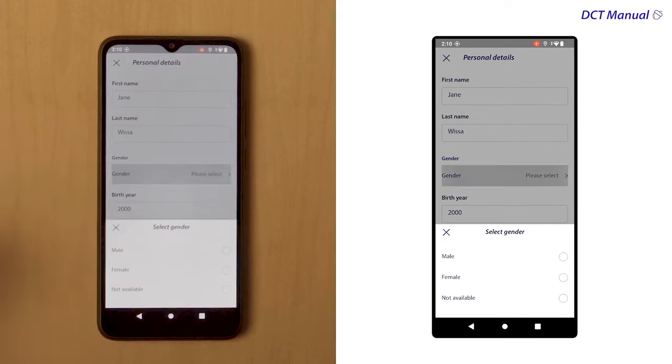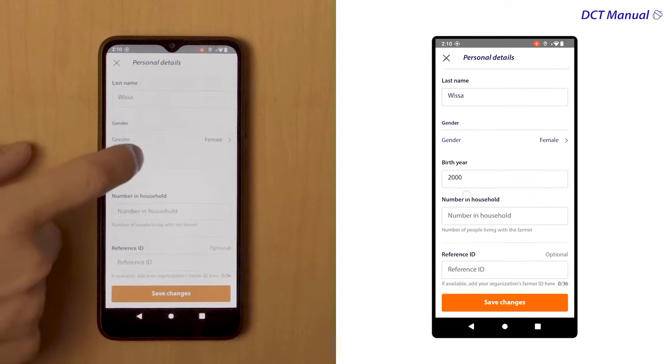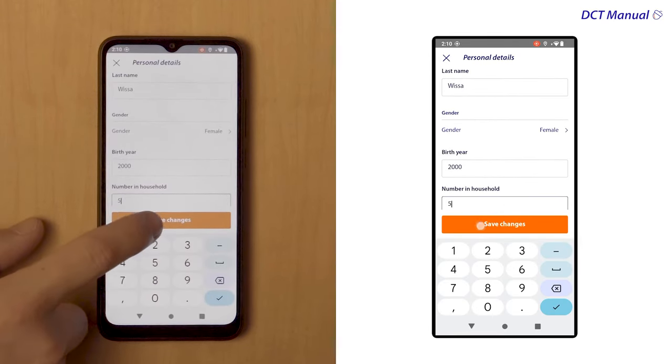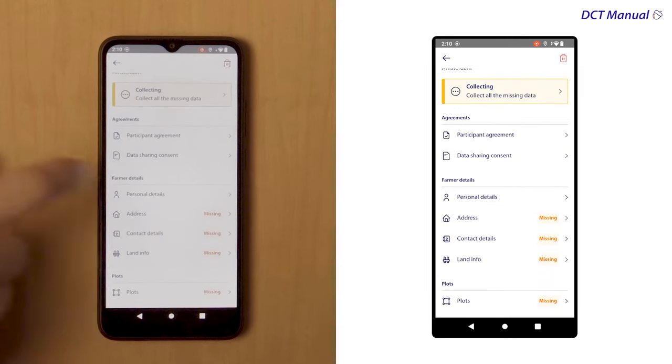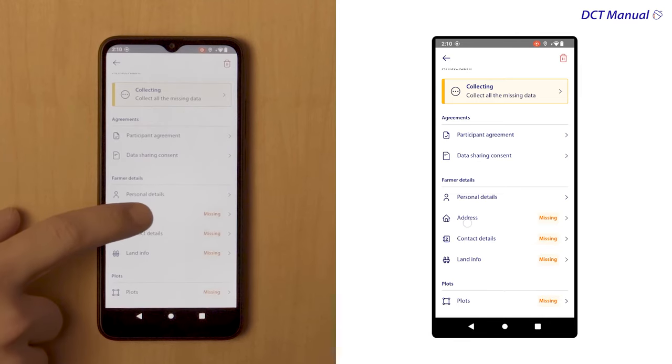Add the farmer's correct information, including their birth year, household number, land use type, main cash crops, etc. Please ensure to also complete this section together with the farmer, as he or she will be able to give you more accurate details about their farm.